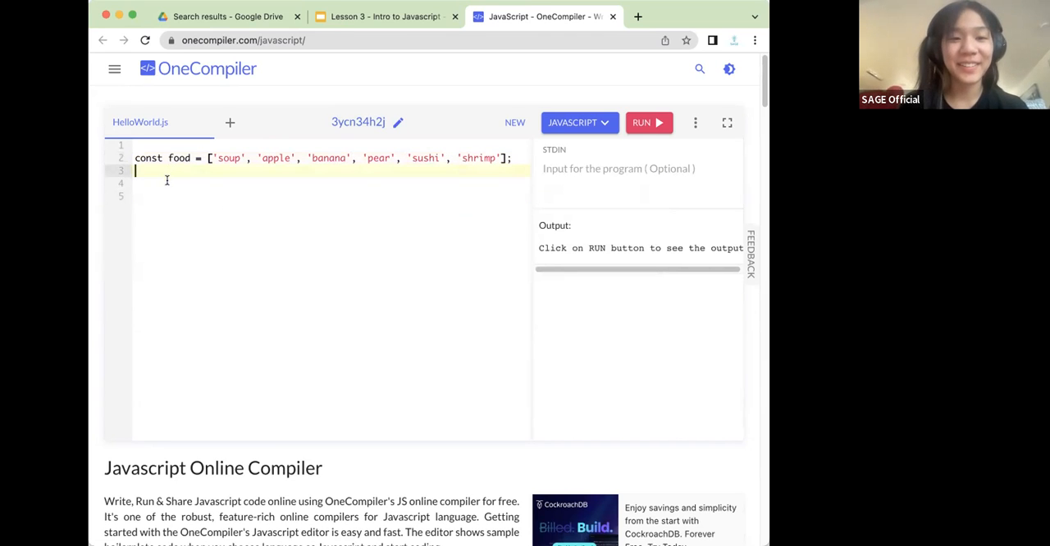So now we're going to create a variable that is equal to the length of food. Then we're going to create a for loop. So you can say for and then parentheses. We're going to create a variable i that is equal to 0. And then say a semicolon to separate it.